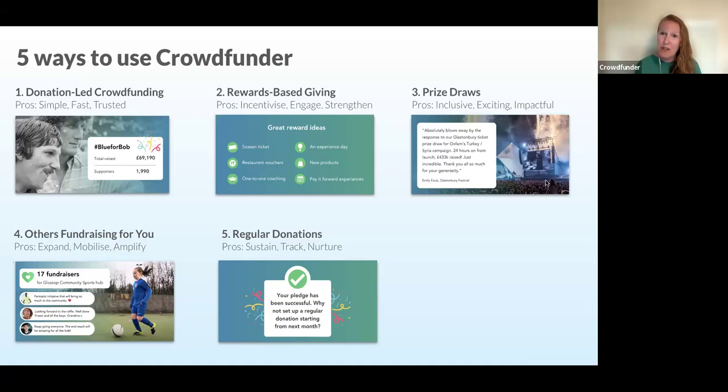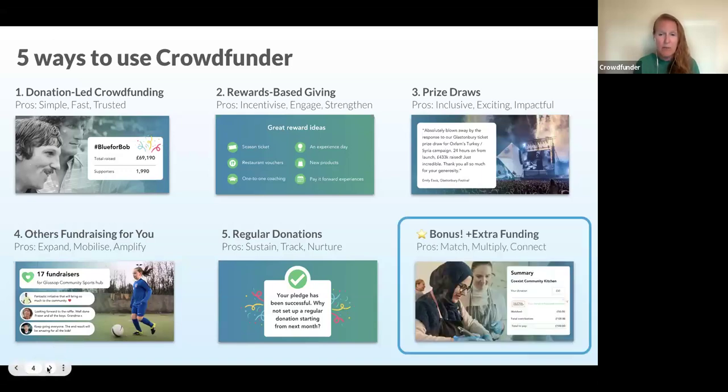The other thing that you can also do is receive regular donations. So if you have an ongoing financial need, an ongoing fundraising need, you can always opt to accept regular donations. So people can give monthly to your ongoing campaign as well. So lots of different ways in which you can raise money on Crowdfunder, many of which can be boosted by the extra funding offer that we have.